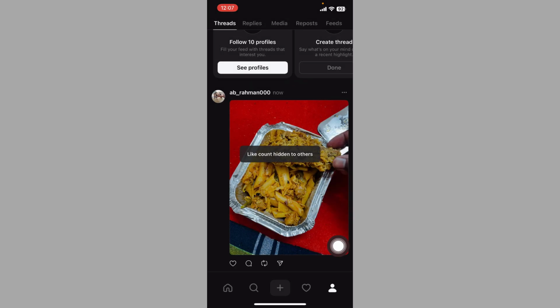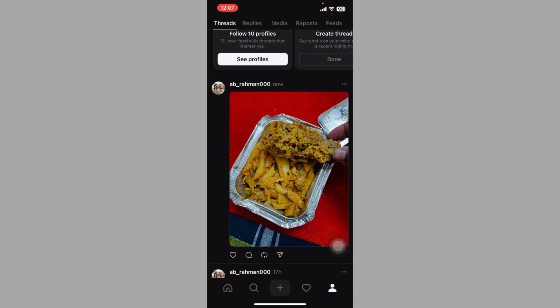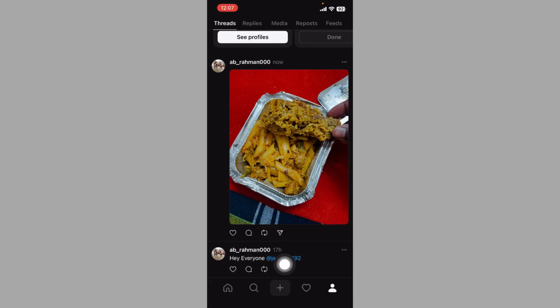Just tap, then to hide like count on Threads app this post. That's all. Then try another post.